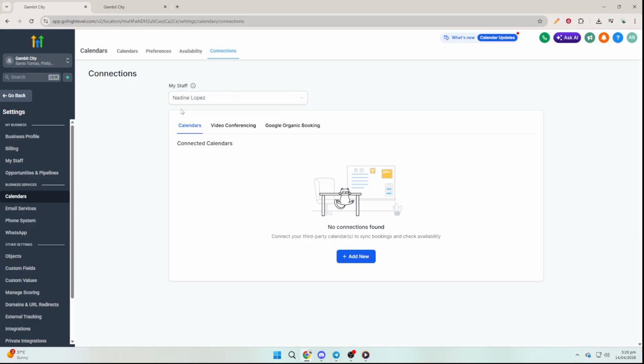This part matters because Zoom connects on a per-user basis rather than across the entire account. If you manage multiple team members, always switch to the specific user whose bookings need Zoom links. That ensures the right Zoom account is tied to the right calendar.